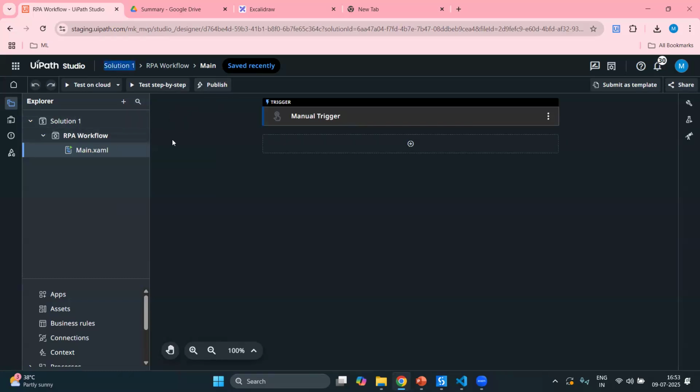So when you publish, you can publish everything at once. You don't have to publish RPA separately or the agent separately and then combine them later. So we don't have to do that. You define your entire solution in a single package and then you publish. So that's the difference.